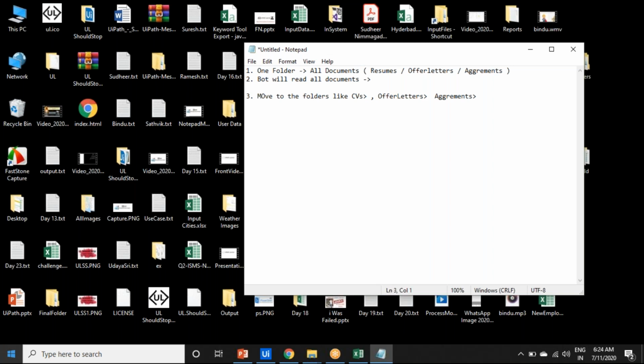Keywords, you can just list out the keywords. So what will it decide? Suppose the keyword offer is there, this is the offer letter. If the agreement keyword is there, it is an agreement. Resume, how can you decide resume? Something like resume or curriculum or CV. Those words are there, then you can decide that it is a resume.